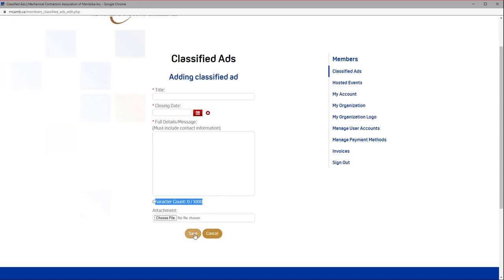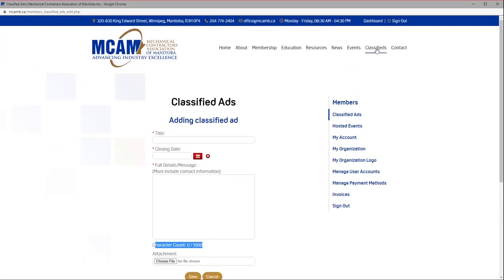Click Save. Upon submitting your classified ad, it will go into a pending status. MCAM will then review and decide to either approve or decline the ad. If it is approved, it will go into the website. This will appear under Classifieds in the main navigation.